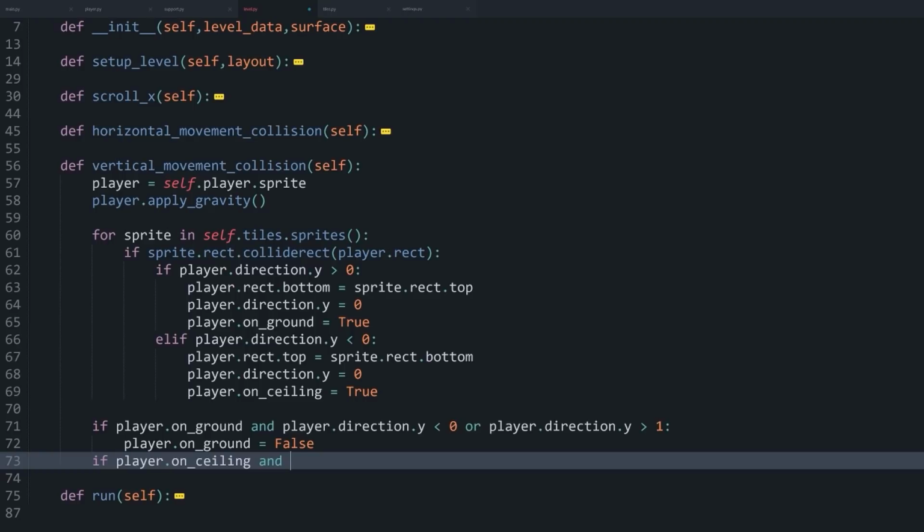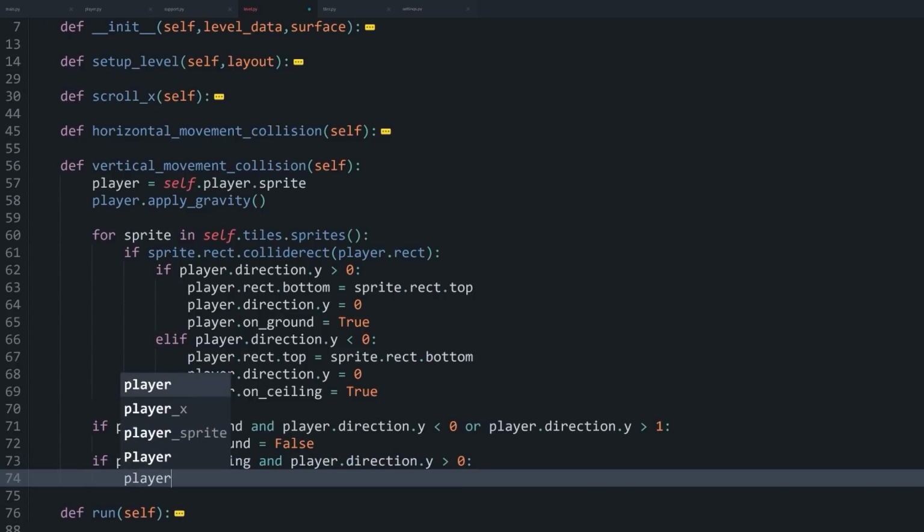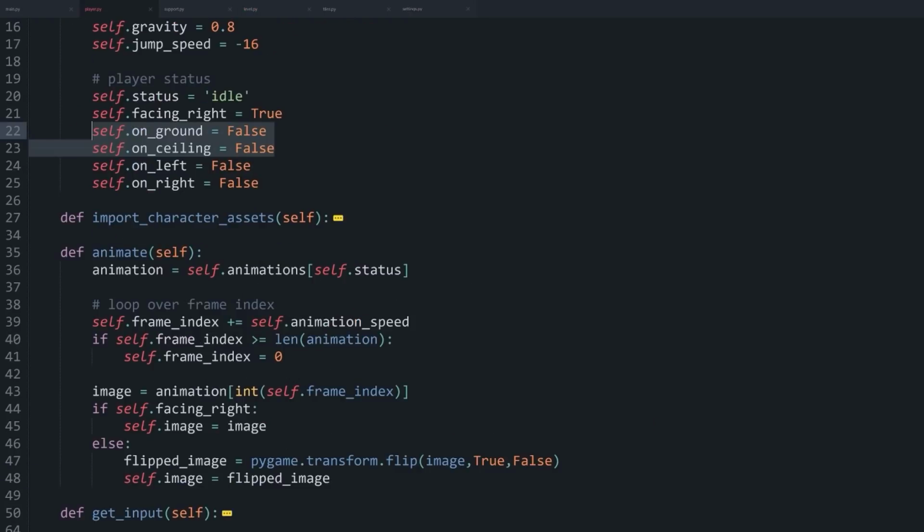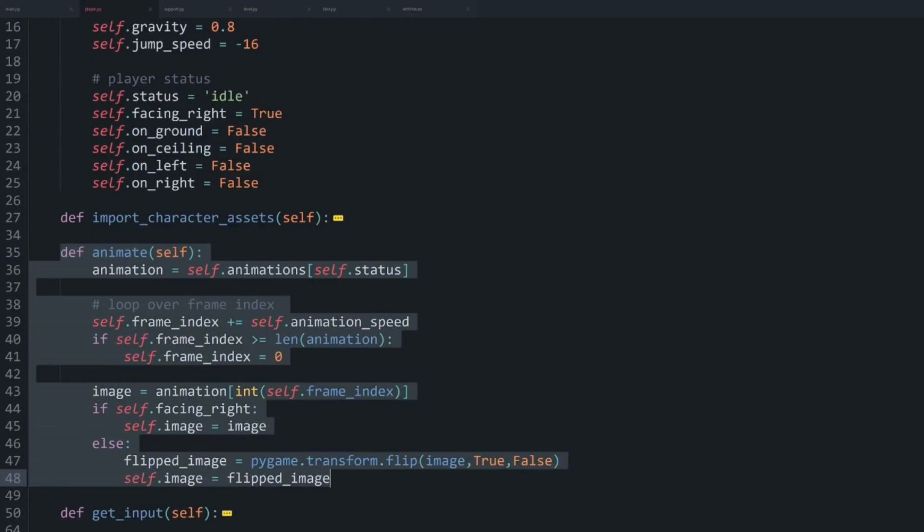However, we do want to check if the player starts falling again. So really, all I have to check in here is if player.direction.y is greater than 0. And if that is the case, I want to get my player.onCeiling and set this to false. And that way we should cover pretty much all of the onGround and onCeiling. So now we can use that information back in our player to set the animation properly.